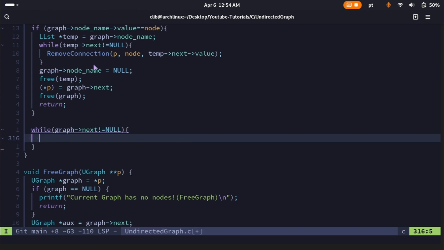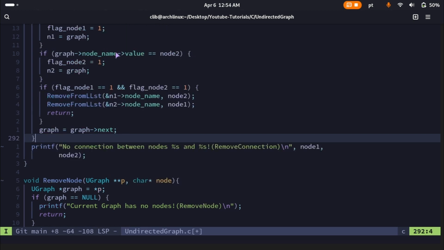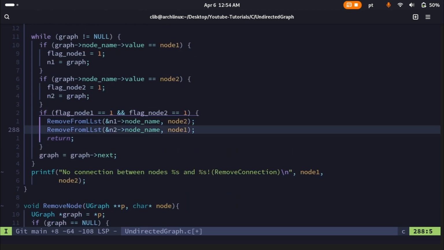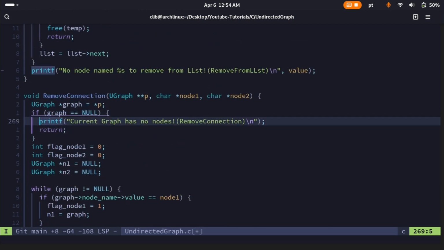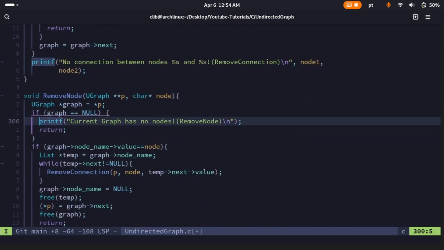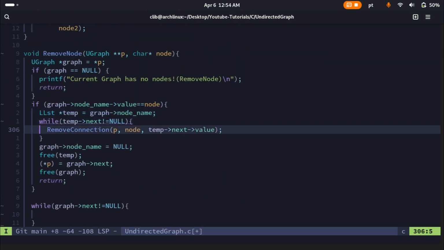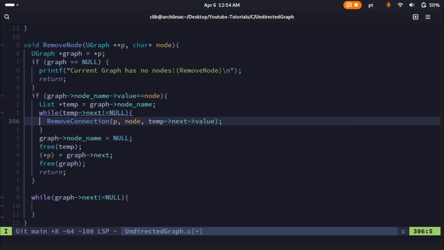So have I added the loop here? Oh, sorry. Where am I? Remove connection. Remove node. Okay, so let me just check here. Okay, so we're done with this.